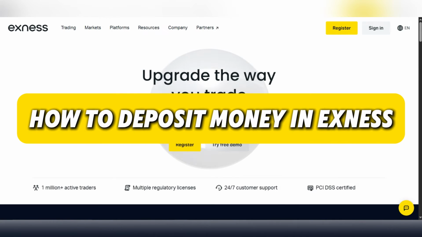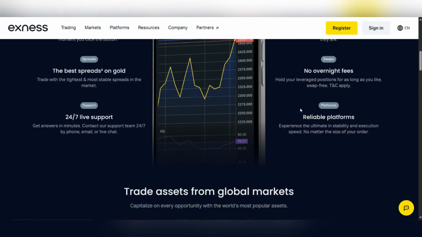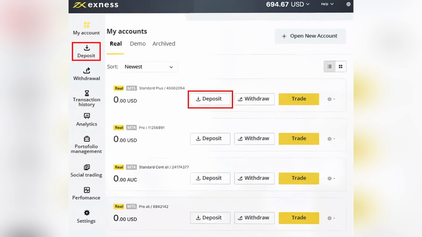Today we're gonna see how to deposit money on Exness. The first step is to go to the official Exness website. Then log into your personal area. If you don't have an account, you'll need to sign up first.